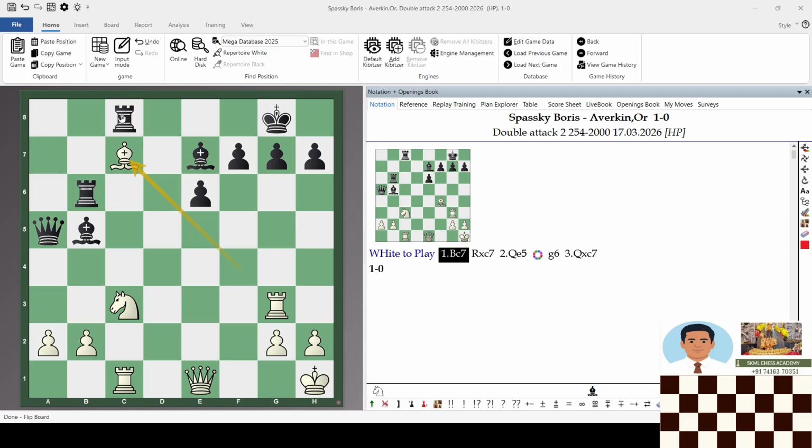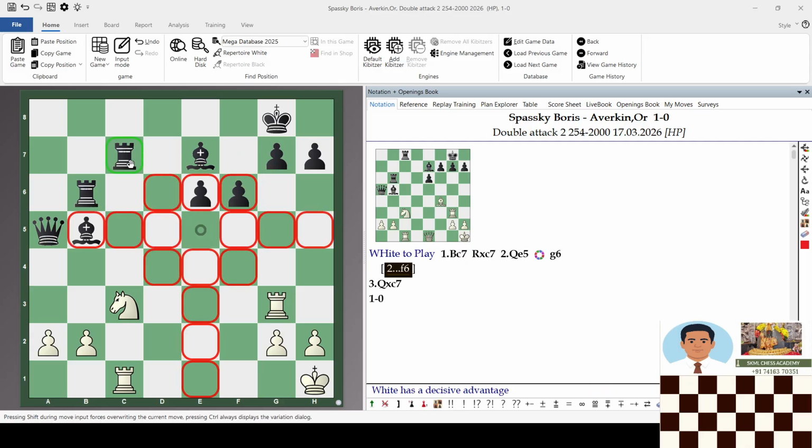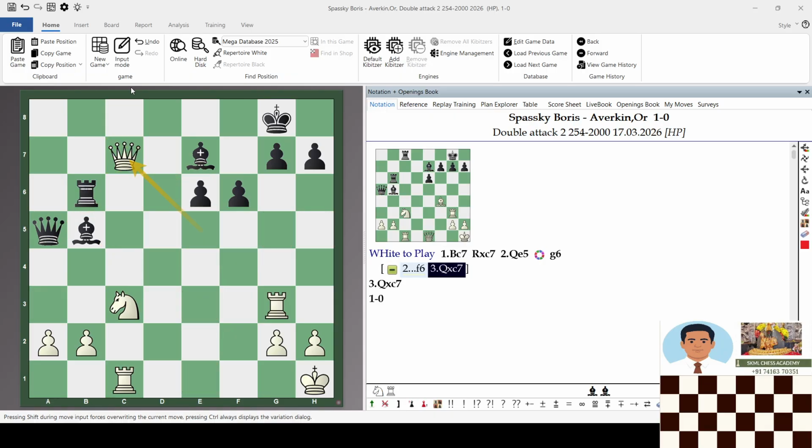Black took that bishop. Now there is a double attack here. Now he is attacking c7 and g7. Since g7 is more harmful, he can push this, then he will capture this. He not only captures this, he is again attacking the bishop here. That is how the second position works.